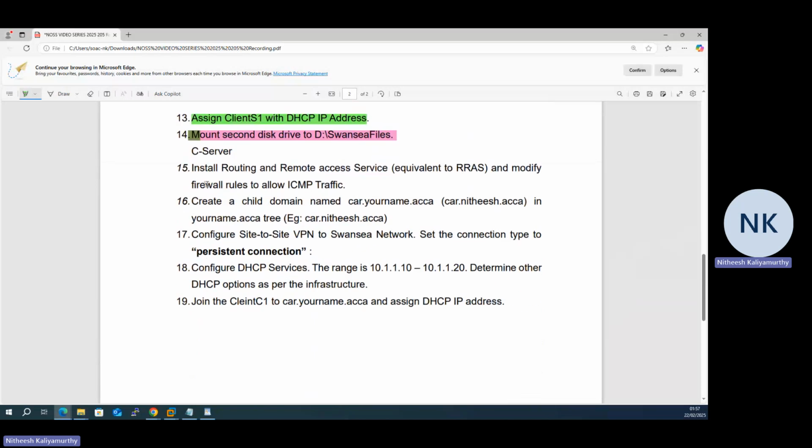Same way we go in here. We have installing remote routing services. Actually, there is no remote routing access services. So we are looking for something which is equivalent to RRAS, which means it would be IP forwarding and firewalls. So this is what we will be focusing on in this task.